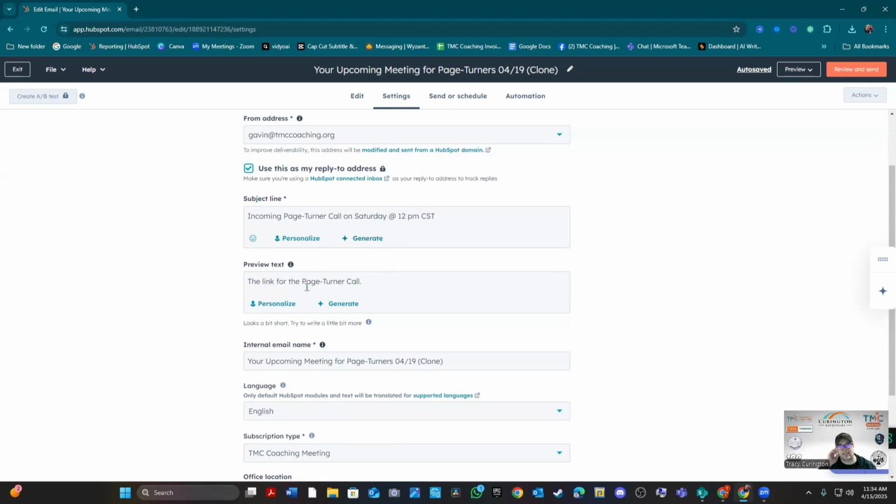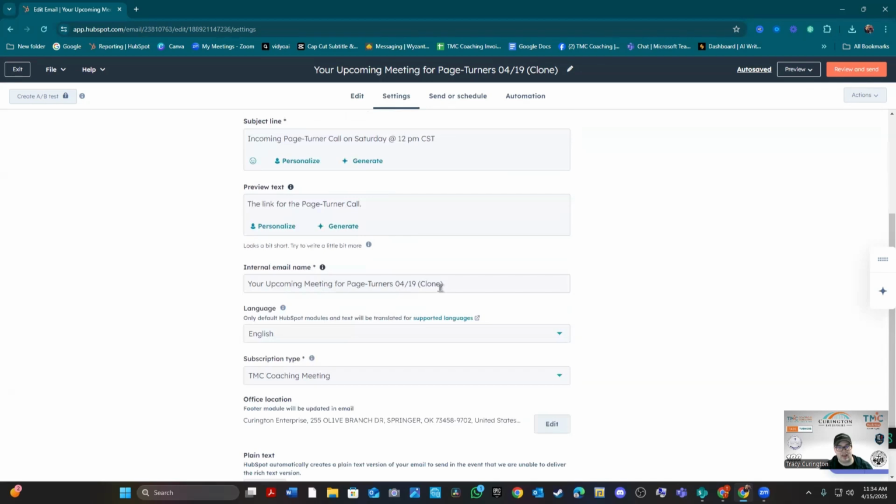Preview text is going to give them an idea of what they're going to preview. And again, there's another way to generate and personalize, and give yourself emojis, ways to do that. This is going to be how you recognize the email. So they're not going to see this internal email name.